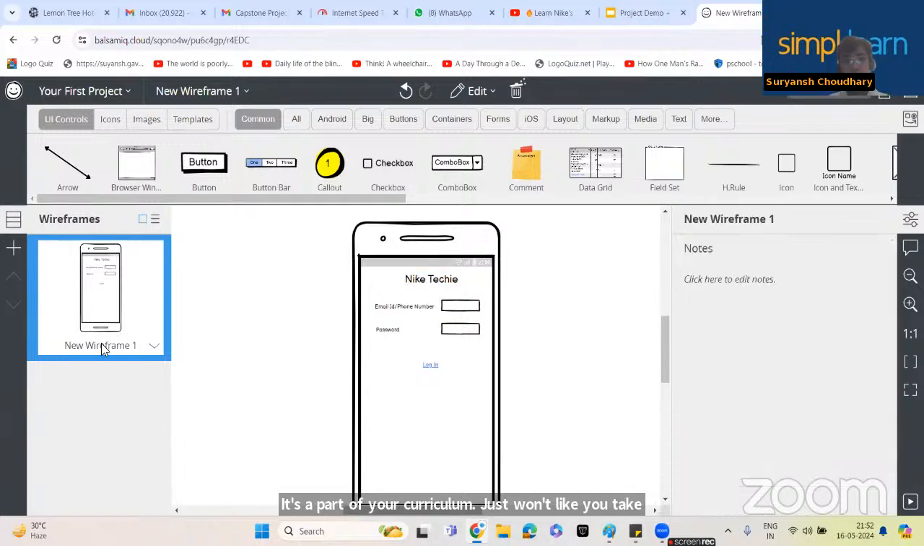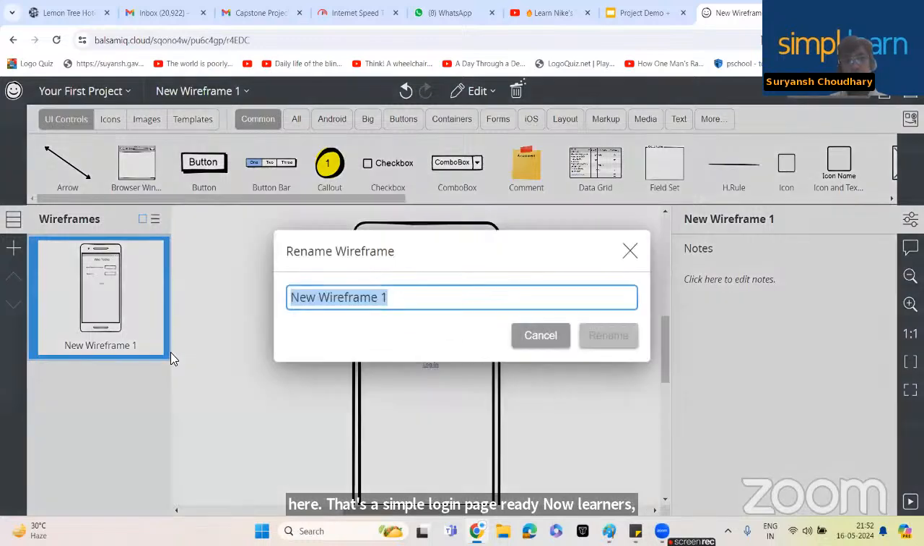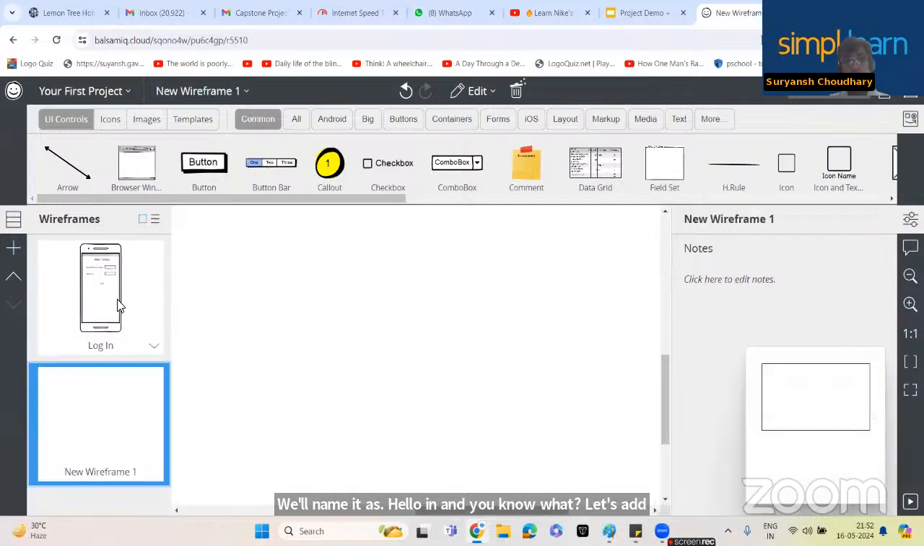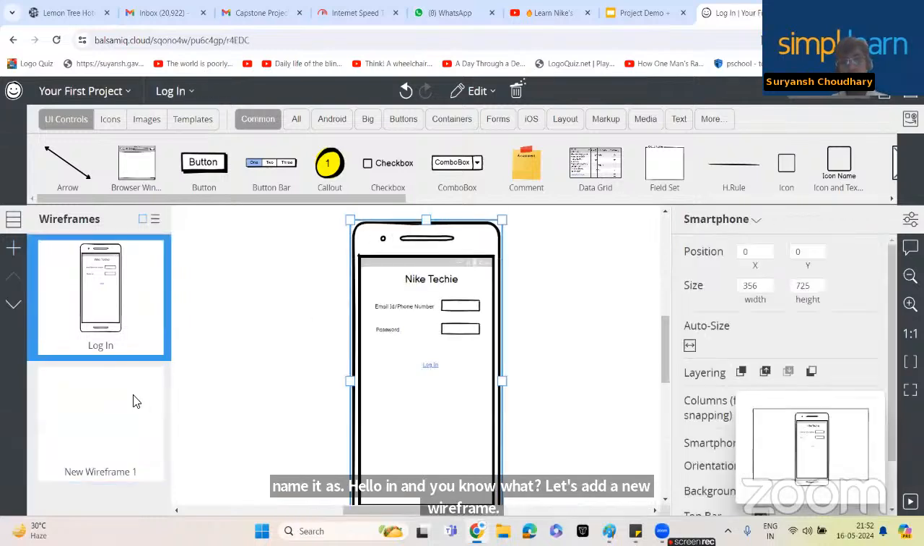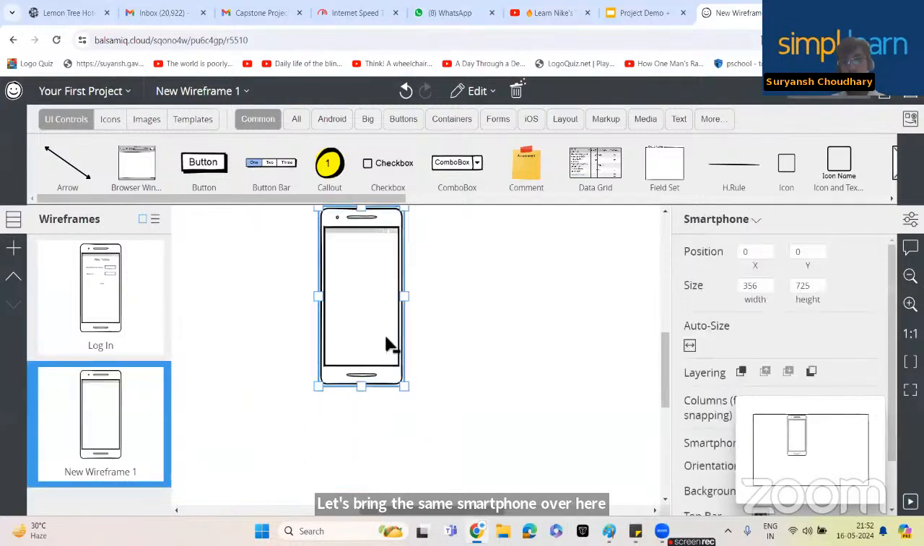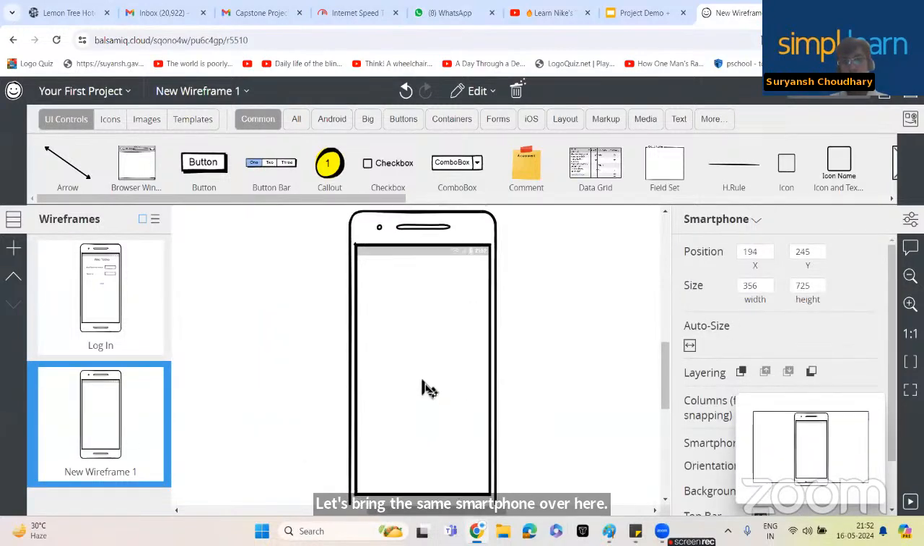Now learners, let's rename it. We'll name it as login. And you know what? Let's add a new wireframe. Let's bring the same smartphone over here. Let's zoom out and keep it over here.